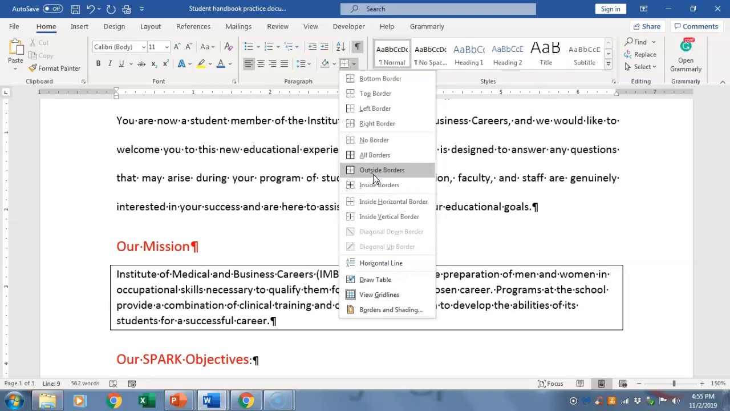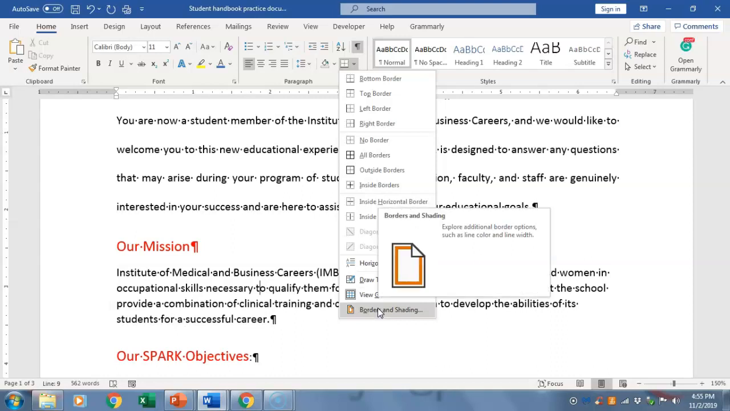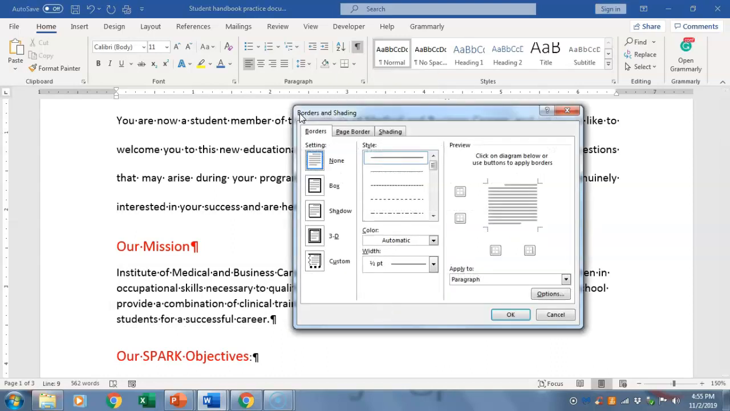I live in the world of color, and so I'm going to drop down here and click on Borders and Shading. It's going to open up a Border and Shading dialog box. So right now the setting says none. I can pick boxed or shadow, 3D. I'm going to stick with boxed. Notice my preview. So right now I have a thin line going around. That's what would happen if I hit OK. I have other choices of lines. I'll stick with the single solid line.